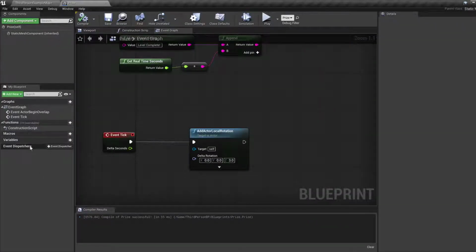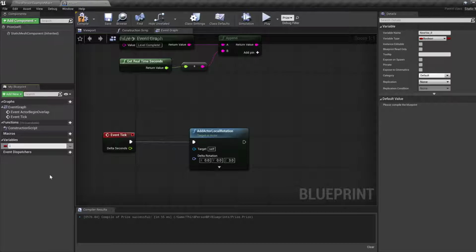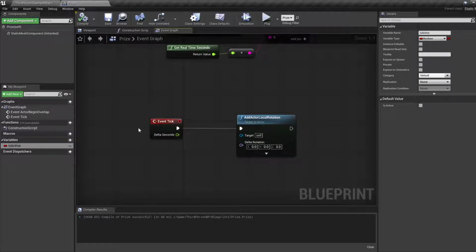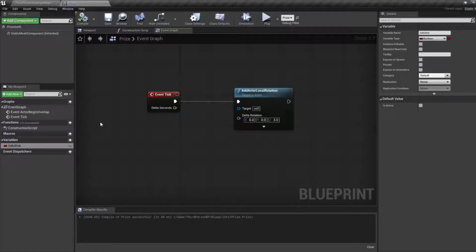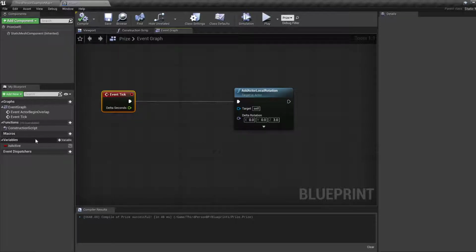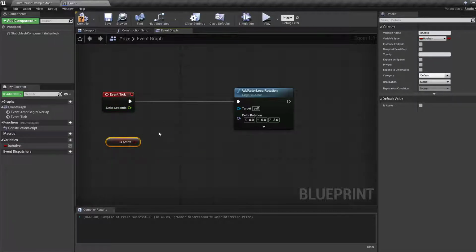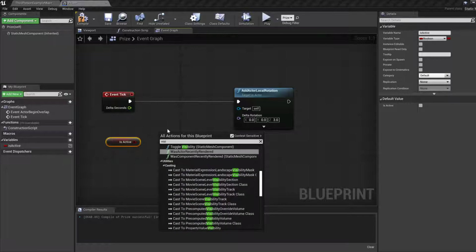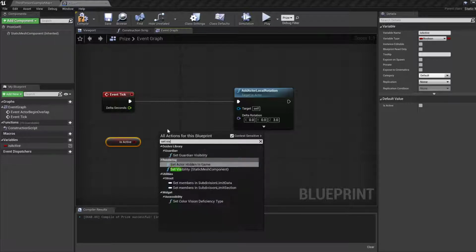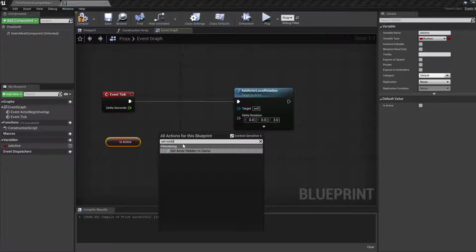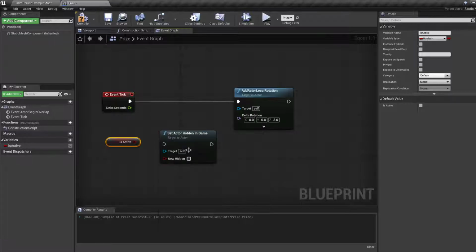Yeah, so prize, let's add a variable, is active. Is active is going to be boolean. Compile. By default, it's false, which means that using event tick, we're going to listen for changes in here, get is active, and then we are going to hide it. Set actor hidden in game. Okay, let's go with that.